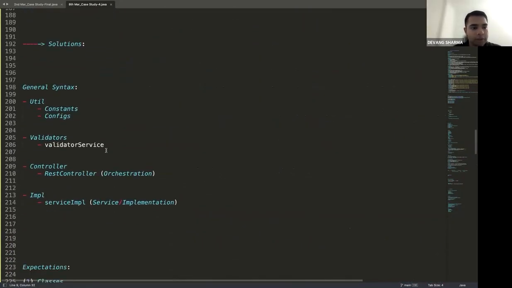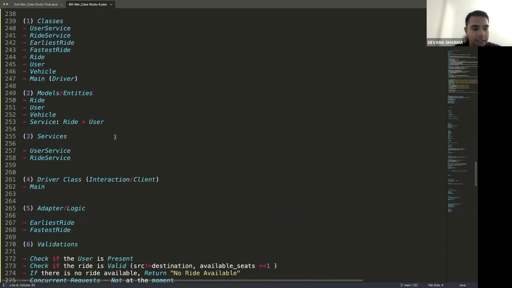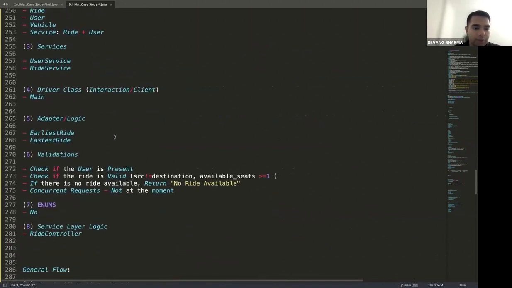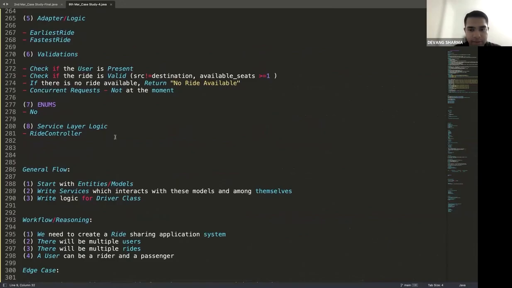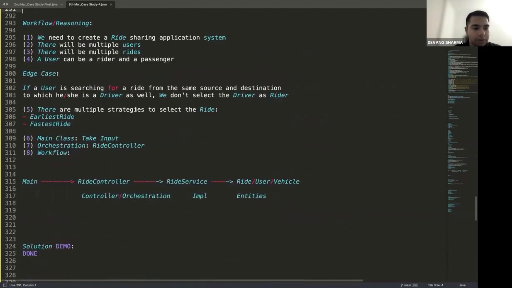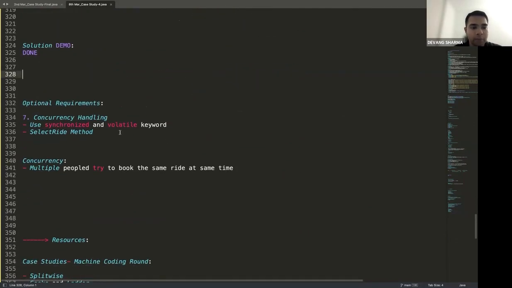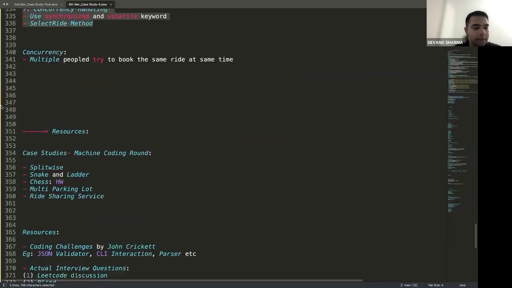Then we talked about the solution in terms of implementation, where first we go through the expectation, what classes we need, what entities we need, services, driver class, logic, validations, etc. Then we talked about the general flow. We start with the entities and models, we write services, and then we go for the logic for the driver class. This is our workflow. We've gone through the solution demo in detail. We also talked about the optional requirement for concurrency handling.